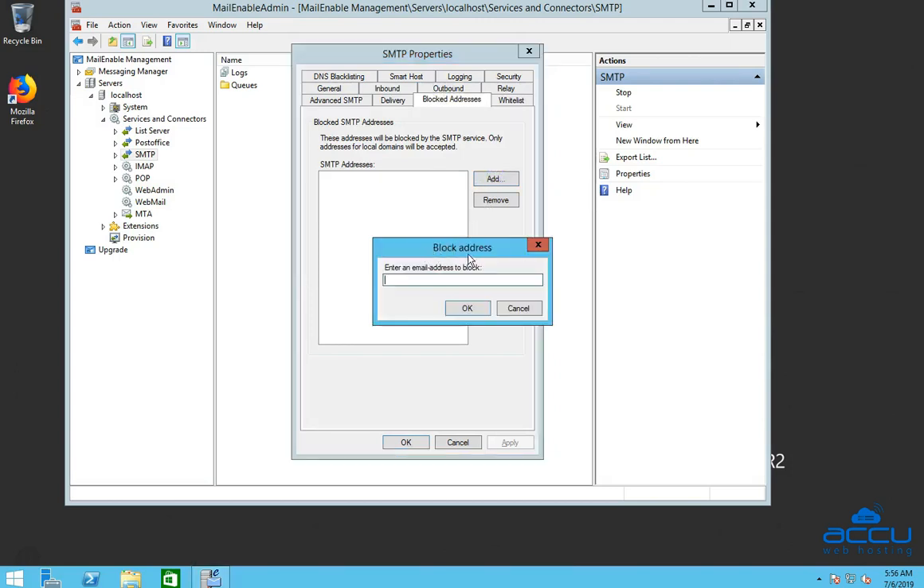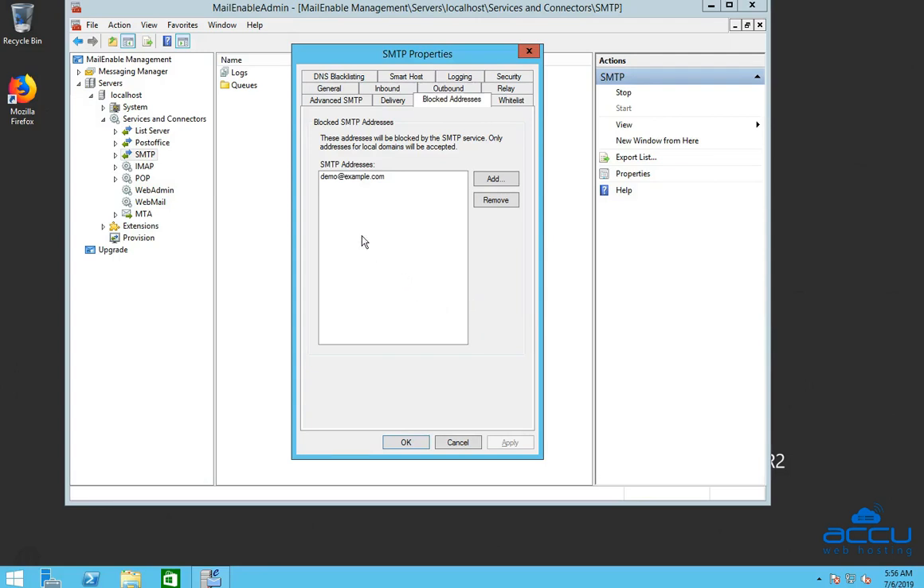Once you click on it, the Block Address dialog box will be opened. Enter the email address which you want to block in the field. Here we have entered the email address demo@example.com as a demo. Click on the OK button to save it. You can see that the email address is added in the SMTP addresses section.